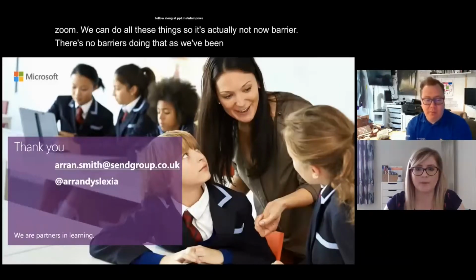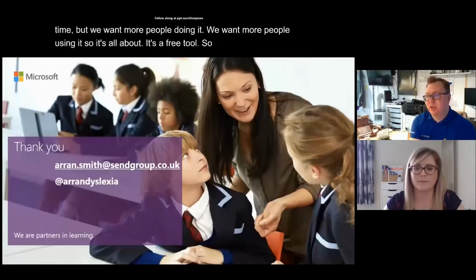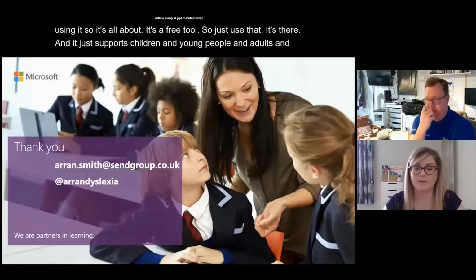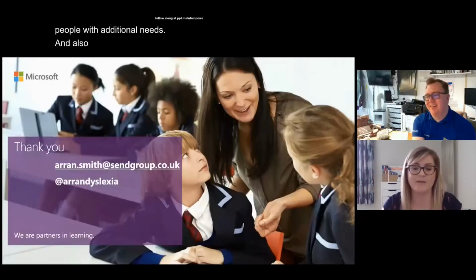But we want more people doing it. We want more people using it. It's a free tool, so just use it. It's there. And it supports children and young people and adults and people with additional needs. Yeah, definitely. I was looking at it thinking for myself in my working environment, it's really useful as well.